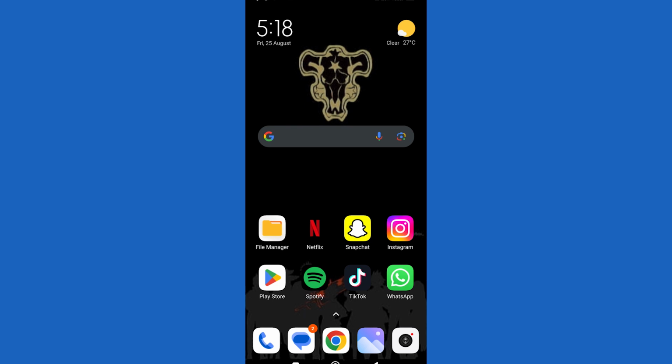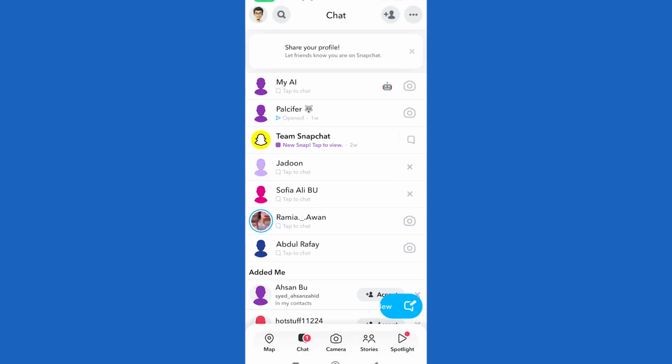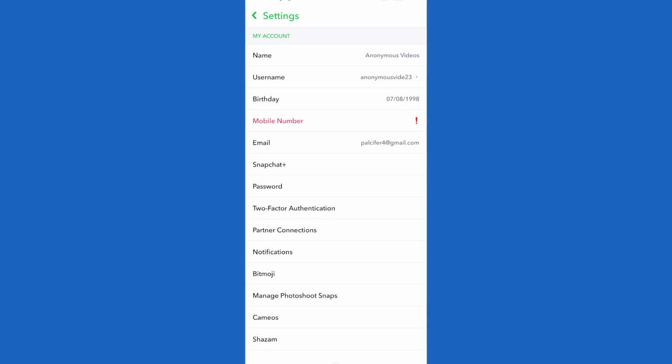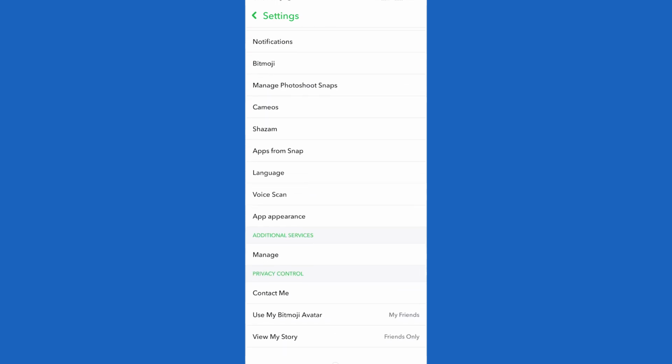Today, we'll talk about how to fix my eye error on Snapchat. So the first step is to open Snapchat. Then click on your profile icon. Then click on the gear icon on the top right of your screen. Then scroll down until you see an option called Clear Cache. Clear your cache.